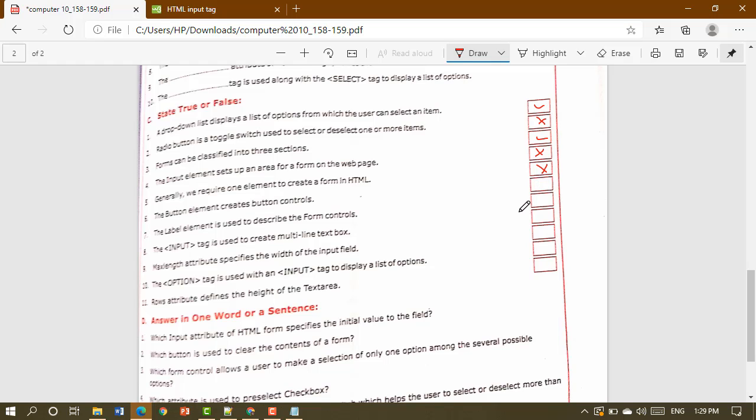Sixth one, the button element creates a button control. It's false. Why? Because it is done by the input element, okay? Not by the button. The label element is used to describe the form controls. Yeah, this is true.